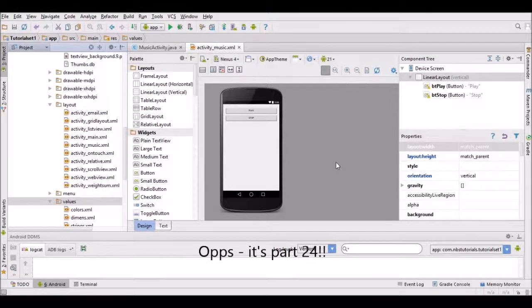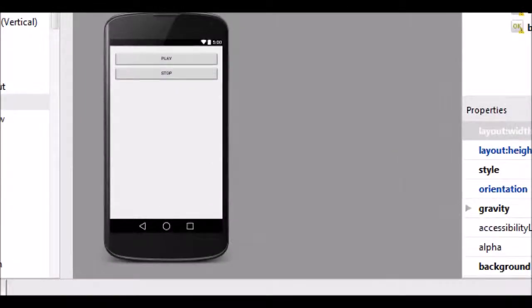This is part 23 of the Getting Started series, and in this tutorial we're going to look at how to play music in an app, an MP3 file, something like that. Just going to keep it straightforward for this tutorial. I've just set up a layout here with two buttons, a play button and a stop button, and we'll use those to start and stop the music, obviously.